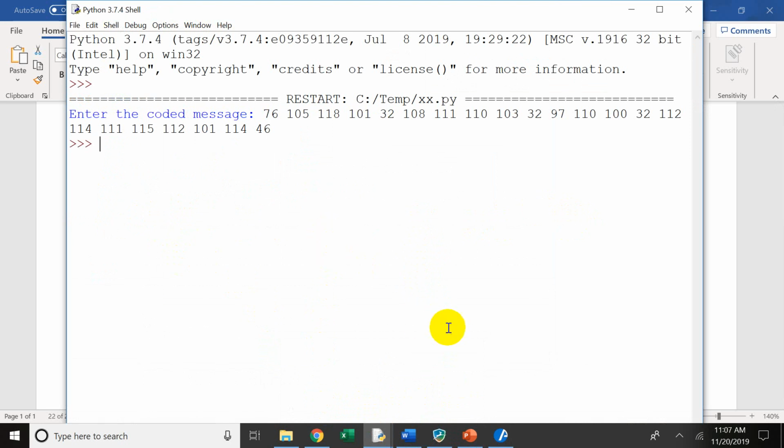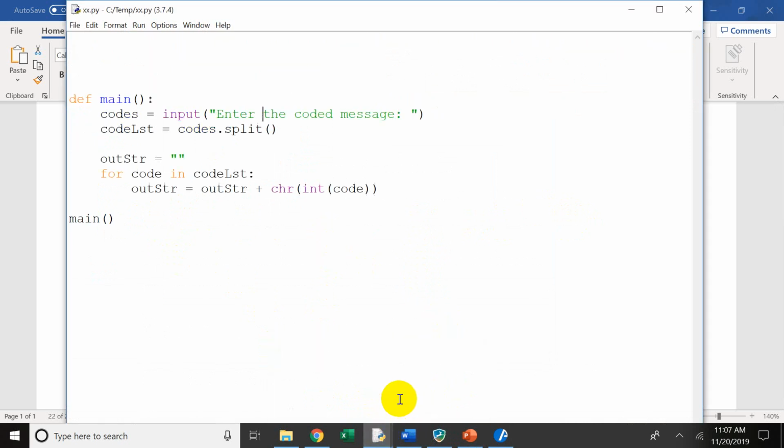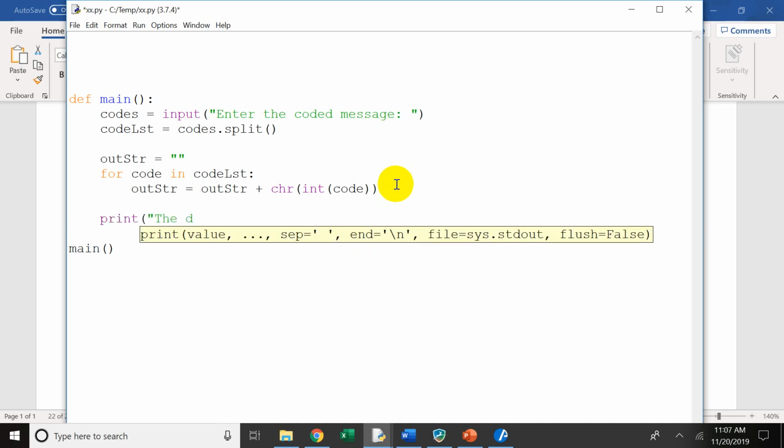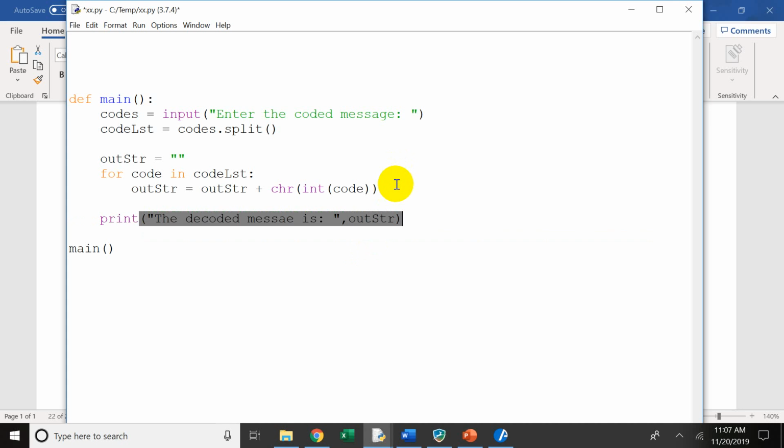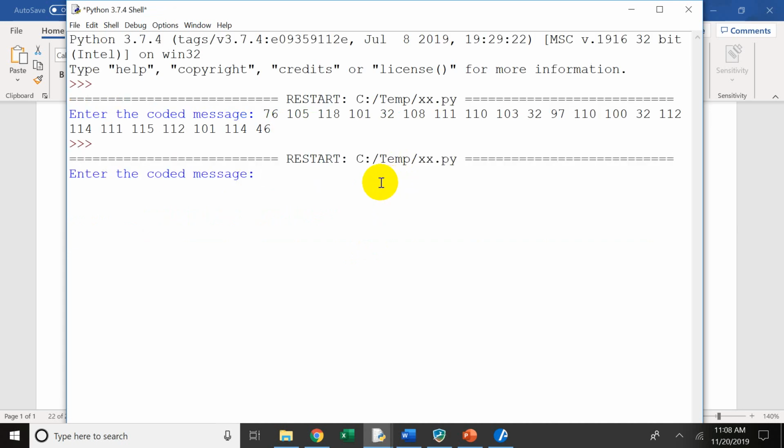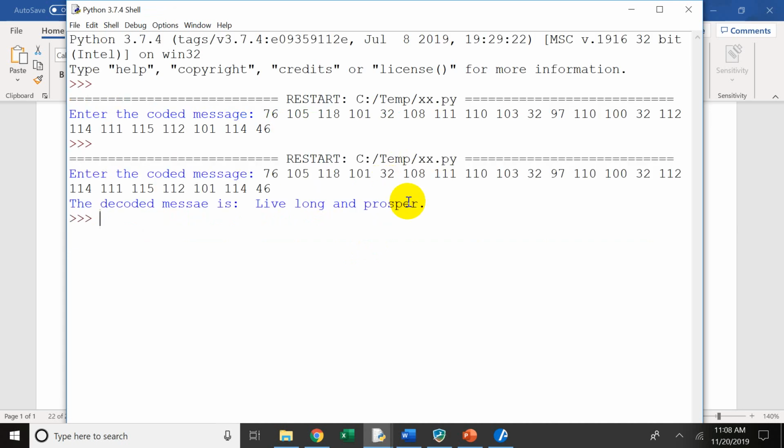Oh, and it would be nice if I printed it out. Well, that one was live long and prosper. I didn't do the Go Pirates, but well, that's pretty cool.